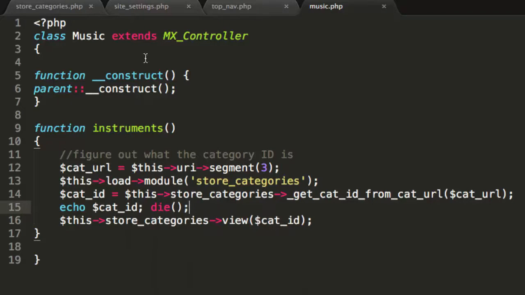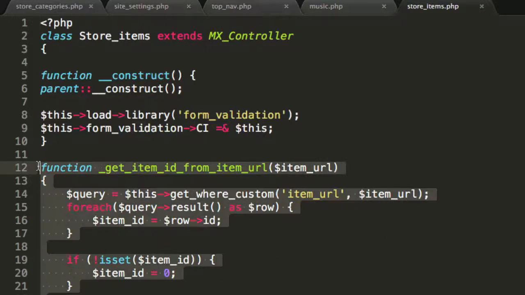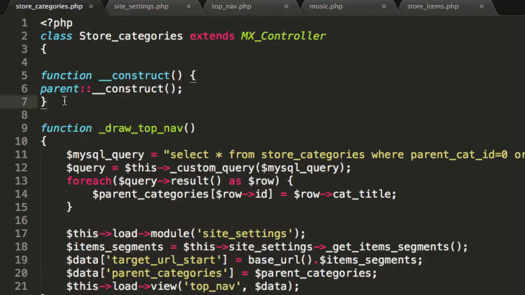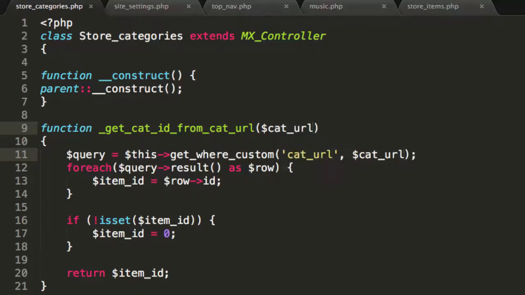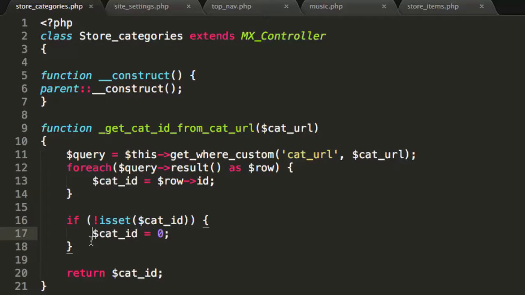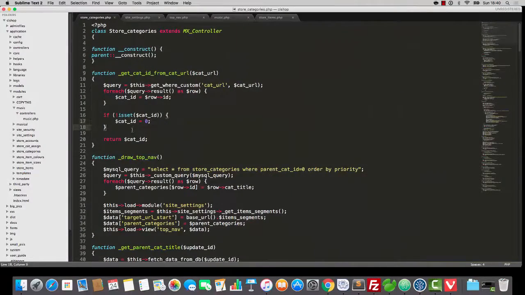So if we open up store items, do you remember we made this get cat ID from item URL, or get item ID, sorry. We're going to do the exact same thing, get cat ID from cat URL. Okay, so we take the cat URL and it gets where custom, everything is cool, and it returns the cat ID. So if we hit refresh, you can see that Fender Guitars is in category 2. That makes perfect sense. That's exactly what we would expect to see here.